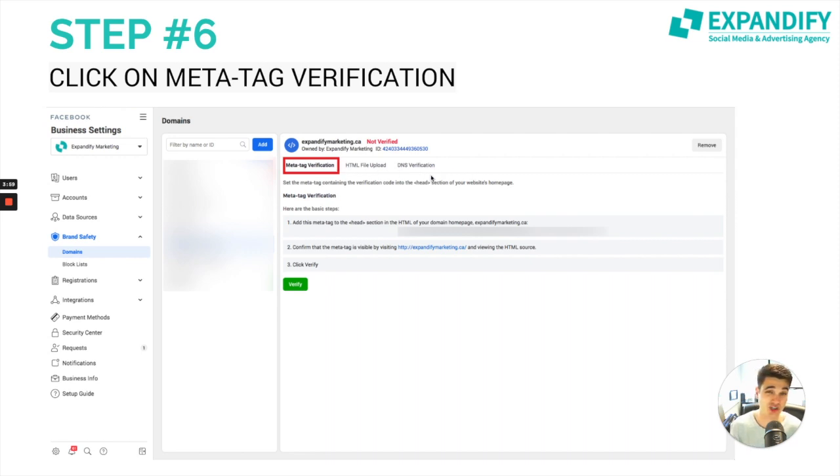We don't like to touch too much with this, but again, if you have a developer and he wants to do it through HTML file upload or DNS verification upload, then you're just going to want to do the same steps, but you're just going to want to screenshot this obviously and send it to him. So for this example, if you know where the head tag of your website is, it's very, very, very simple. All you're going to want to do is click on meta tag verification. Make sure that you click on here, and then you're going to get right over here: add this meta tag to the head section in the HTML file of your domain page.